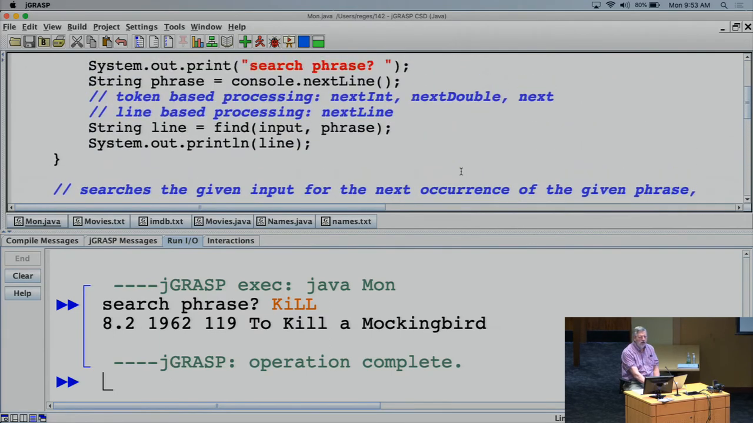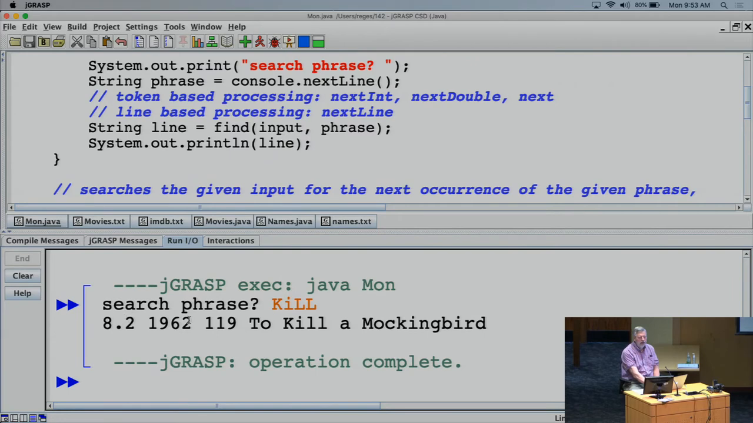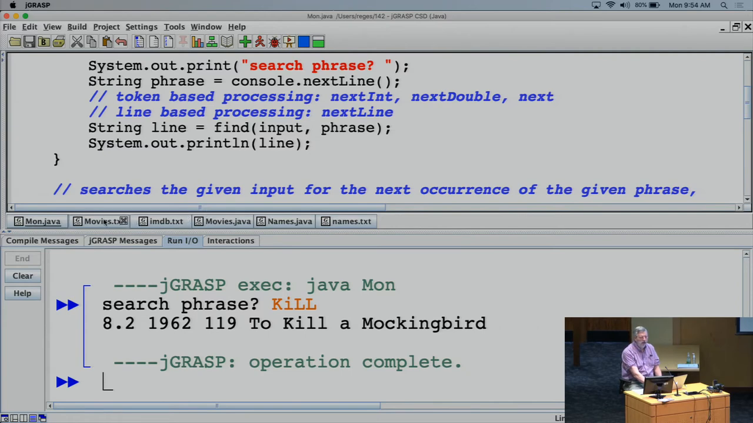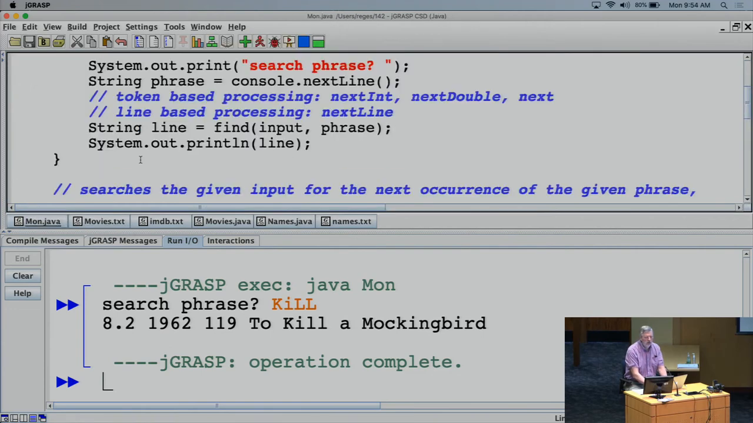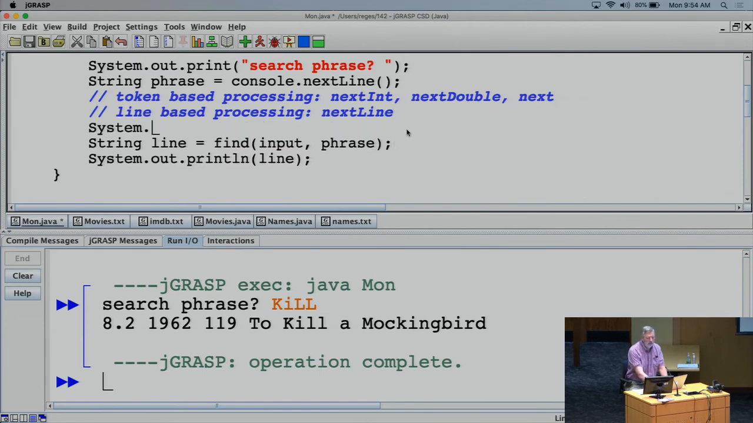But it's printing out the information. It's just showing us the line. It's just showing us the original input line. And if we look at what we had here, this thing was printing out a little header, and then under the header, it was showing us the different movies that matched. So we're going to want to do that over here. We're going to want to do something like this, where we're going to say System.out.println of the header. So I'm going to paste what I just copied from over there.